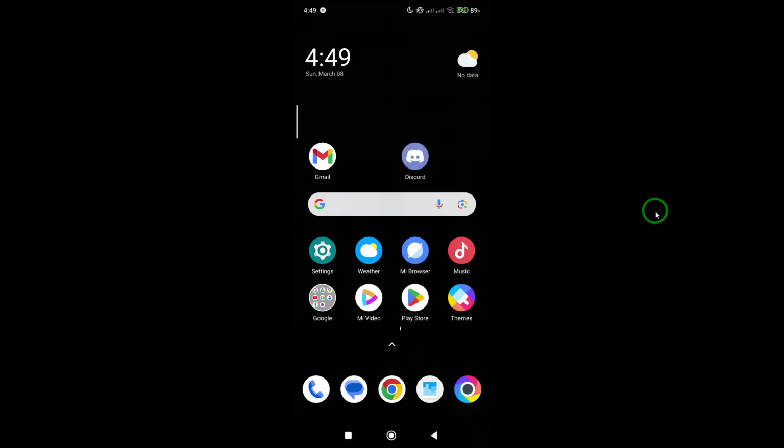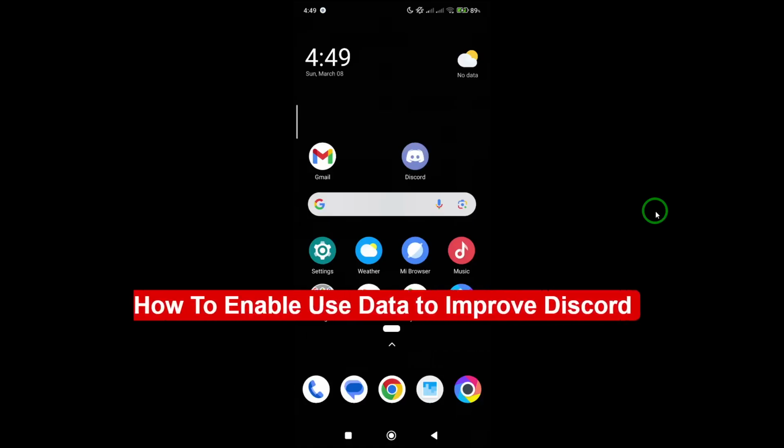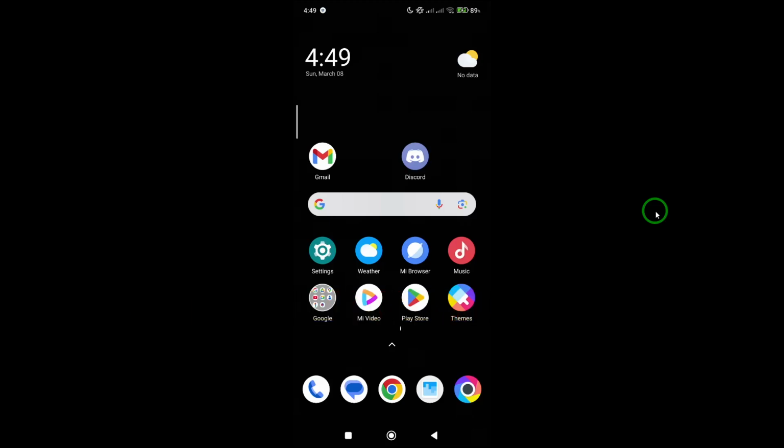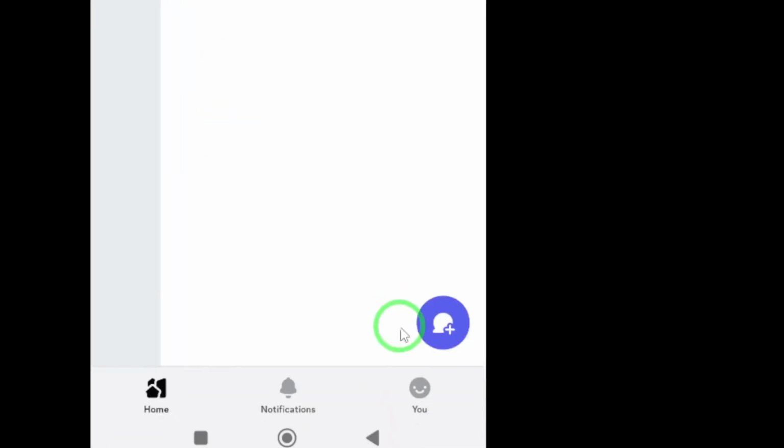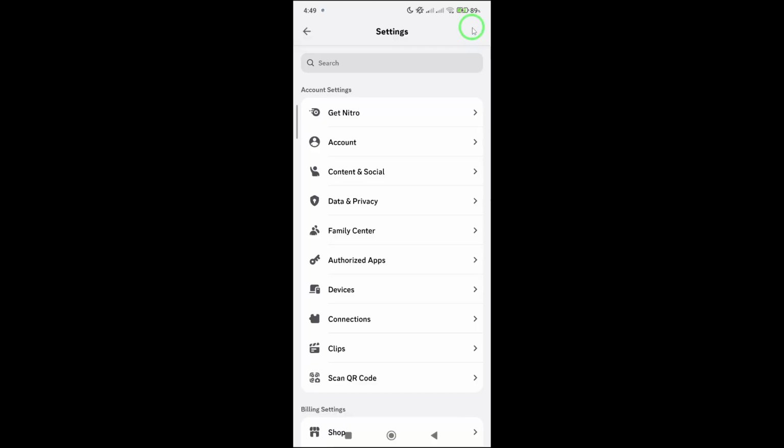Welcome. Today, we're walking through a quick practical update to help you enable Use Data to Improve Discord so you get a smoother, more personalized experience without the guesswork. First, open Discord on your device. Once you're in, look to the bottom right and tap your profile icon. This brings you into your account settings where you can tune how Discord uses data to tailor features and performance.